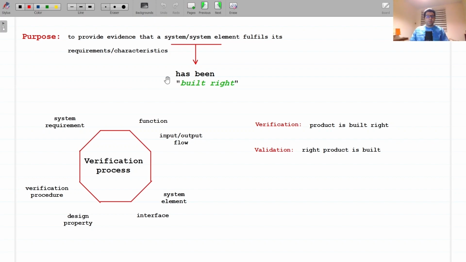The verification process can be applied to any engineering element that has contributed to the definition and realization of the system itself. For example, verification of a system requirement, a function, an input or output flow, a system element, an interface, a design property, a verification procedure.